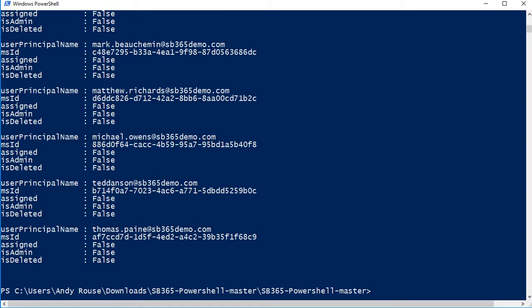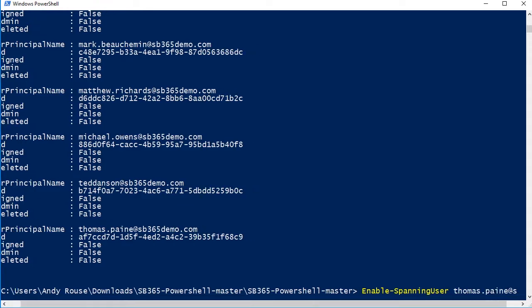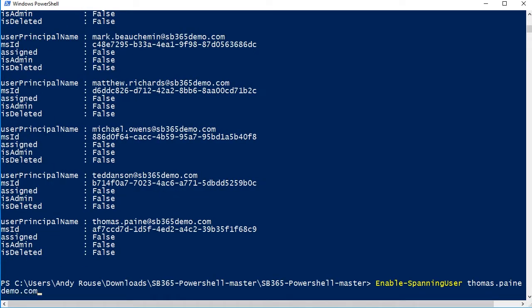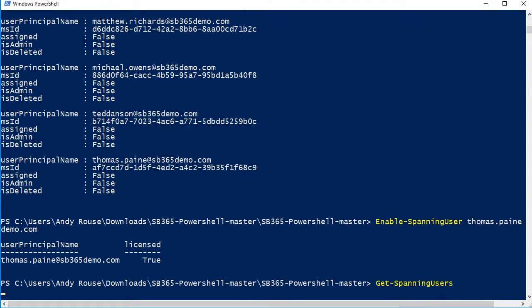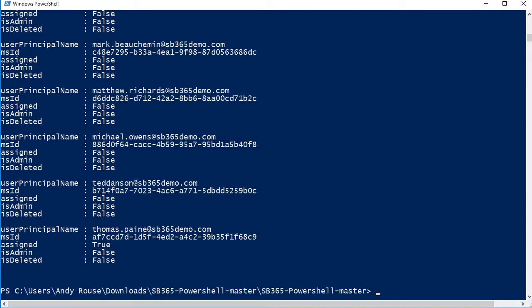You'll then see all users in your Office 365 tenant and whether or not they currently have a Spanning Backup license assigned. You can use this PowerShell module to assign Spanning Backup licenses directly using the command enable-spanninguser, and then inputting the user to whom you'd like to assign. If you then input get-spanningusers again, you'll notice that this user now has an active Spanning Backup license.